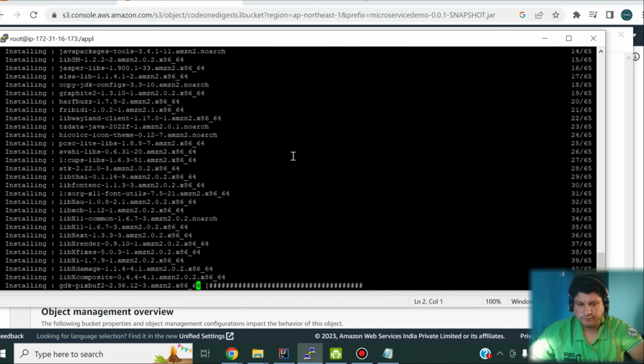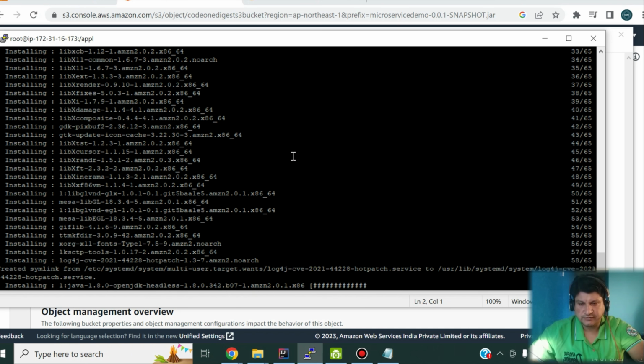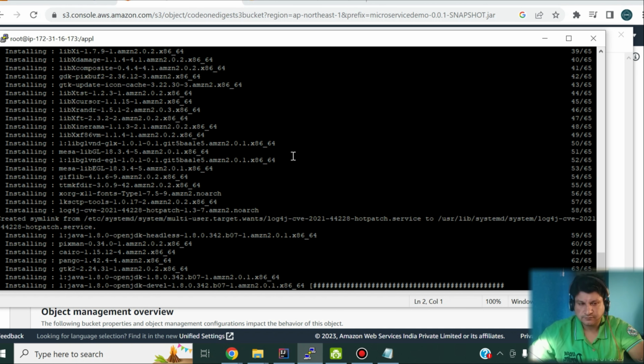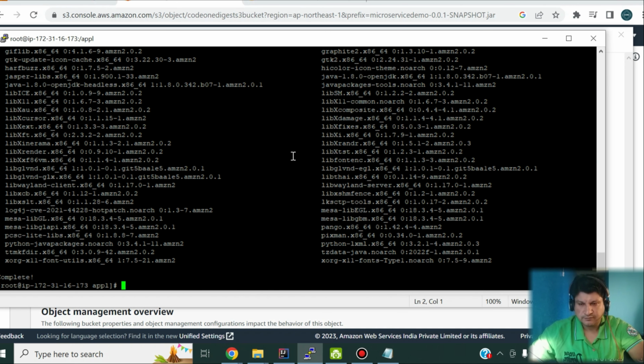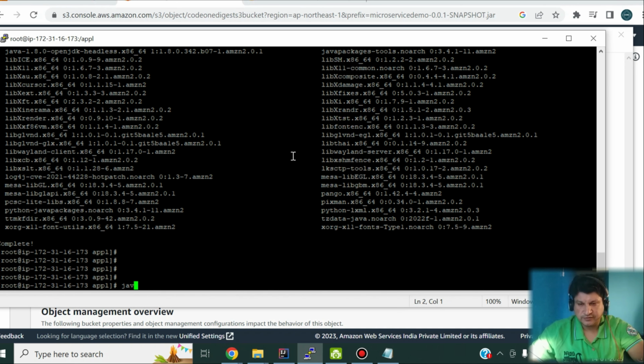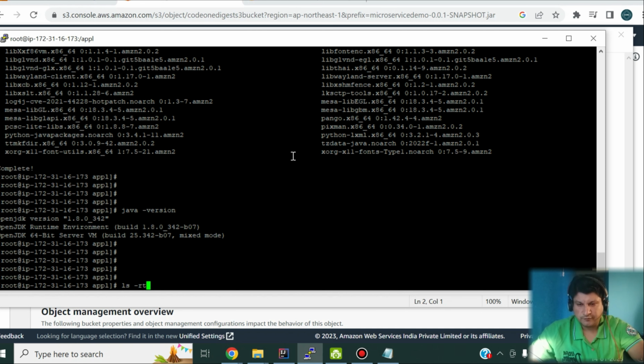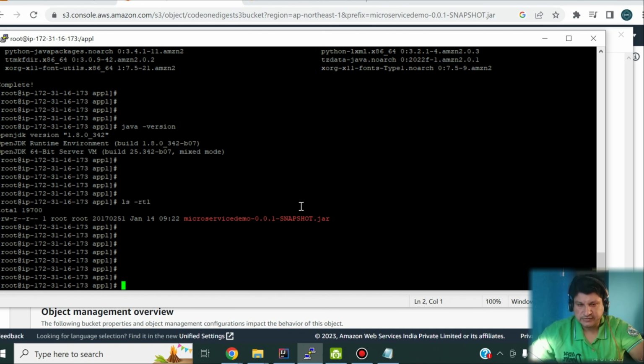It will take a couple of minutes to download and install Java. Yes, so it is done. You can say java -version. Yes, so it's showing up. Now what we'll do is we'll run this jar file.